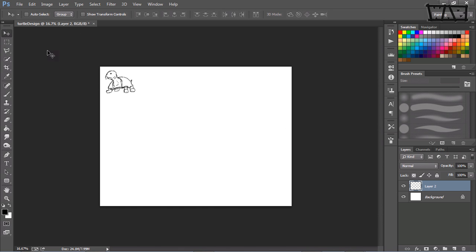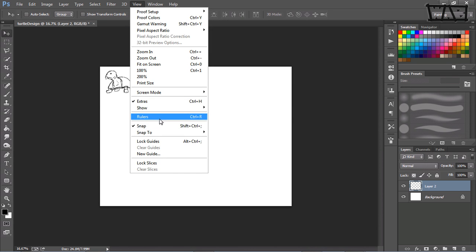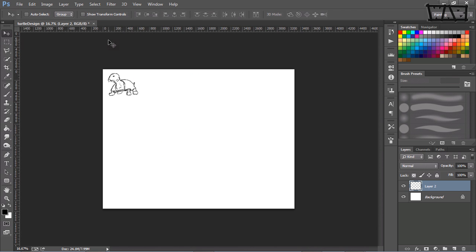And now I need to view my rulers. If I go to View, Rulers, I can see my rulers at the top and the bottom. It doesn't really matter what your measurement is. I think right now it's pixels. I mean, you could do inches if you want to, or any one of these. All I did was right click on the ruler itself on the border of this work area.